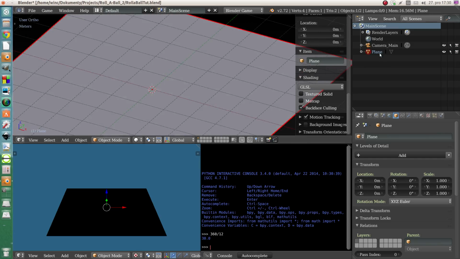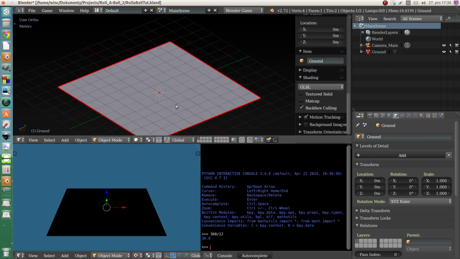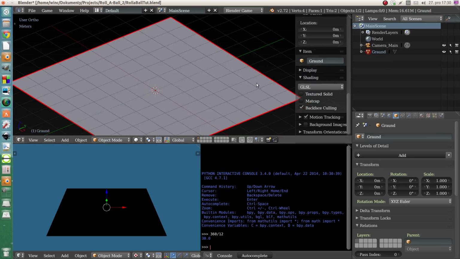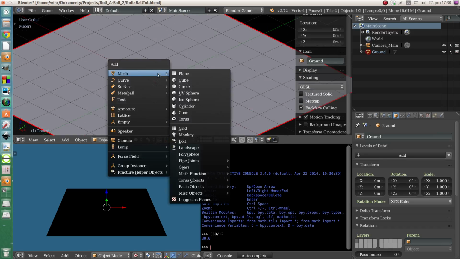And this is not a plane, this is our ground, so we should name it. Always name your objects. And we will need some walls, but we can keep it for later because walls are only for physics and it will be in other tutorials. So we will just make our sphere as the player.